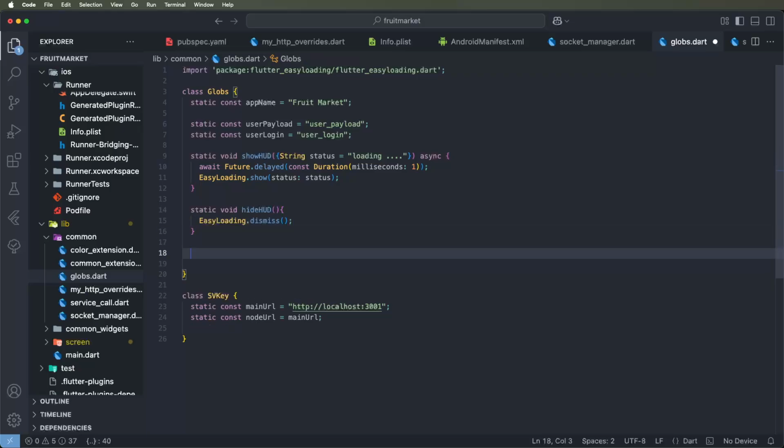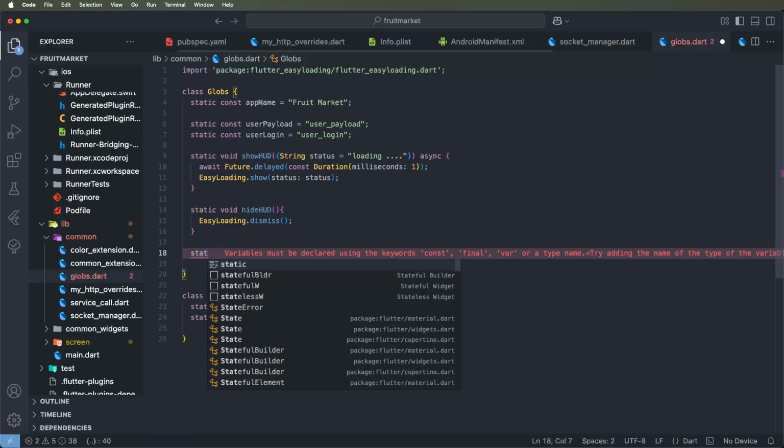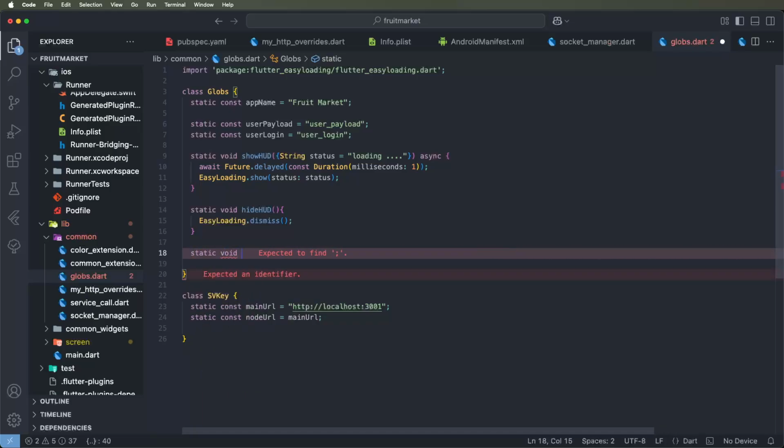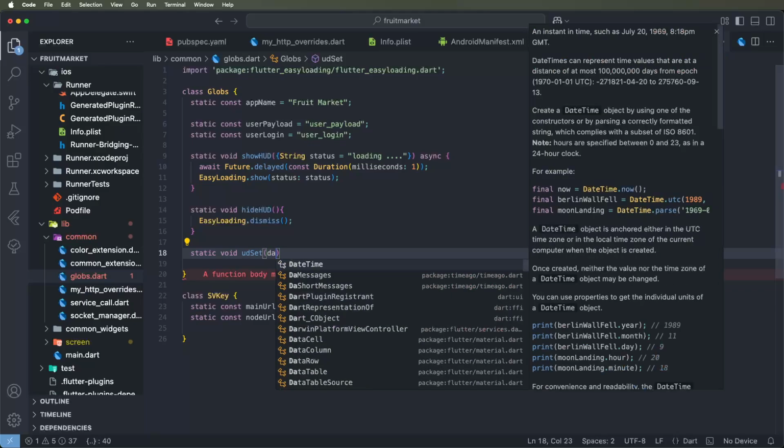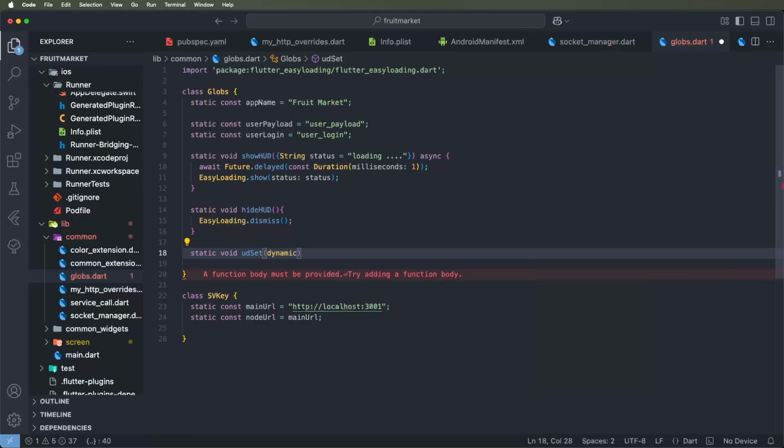Now we need to write some methods related to shared preference for saving data like string, booleans, integers, floats, and so on, declaring some functions inside for saving and reading using shared preference. Now we write the shared preference methods: static void udSet, and write it as dynamic data.